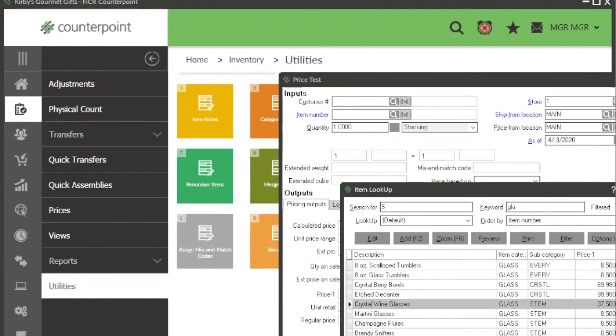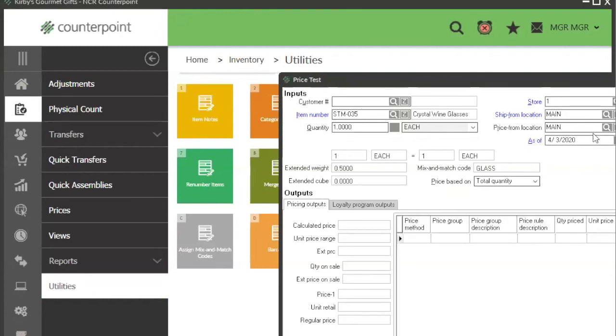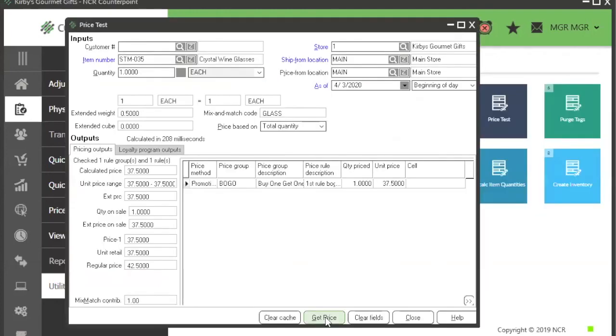Oh, good, there's one. And I can put a date in, and I can get the price. Move this over here a little bit. I can get the price, and it's going to tell me that it is charging $37.50. It's part of my buy one get one, and my normal price is $37.50. Over here, it tells me my normal price is $37.50.